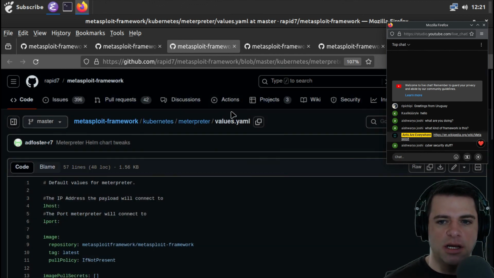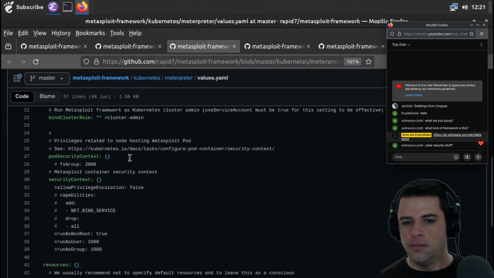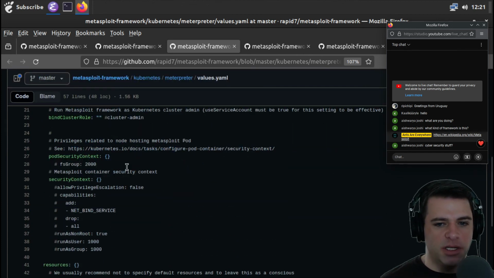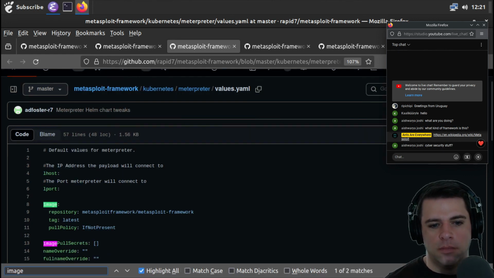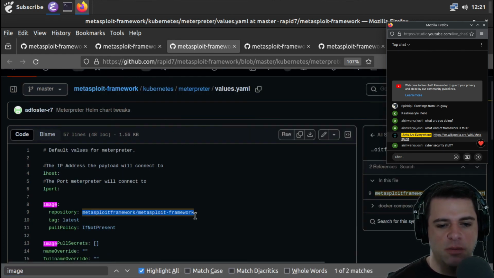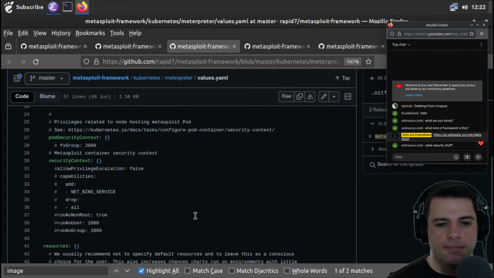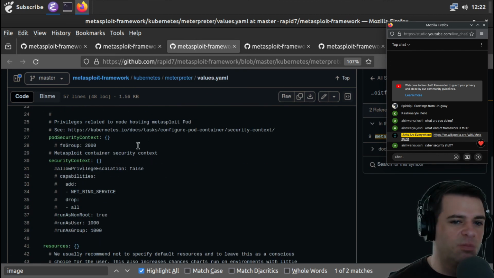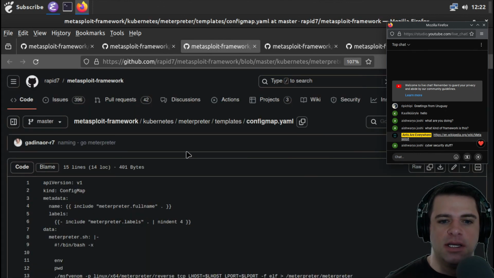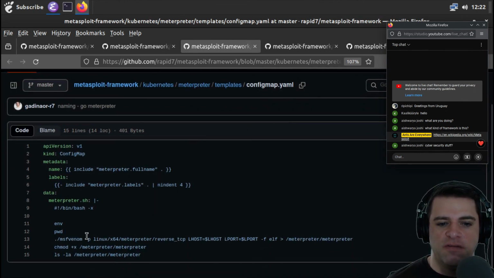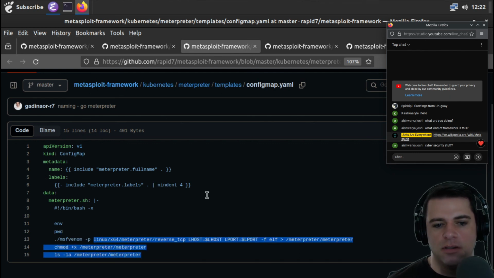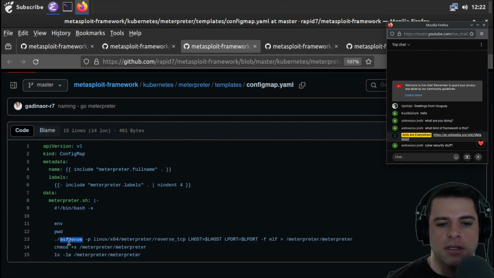So that's just the Helm chart. And then we have some values. I guess we have some Metasploit container. And the image is Metasploit framework, etc. We might have some security escalation stuff. And we have some config map, which is going to call MSF Venom with this reverse TCP thing. So this is, I guess, just somehow setting up the ability to egress or ingress, perhaps, whatever MSF Venom is.